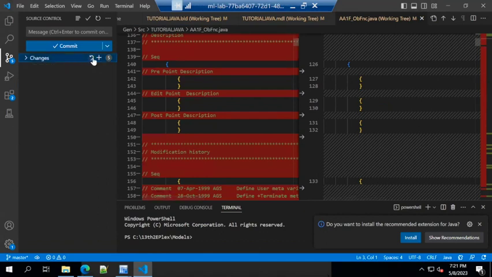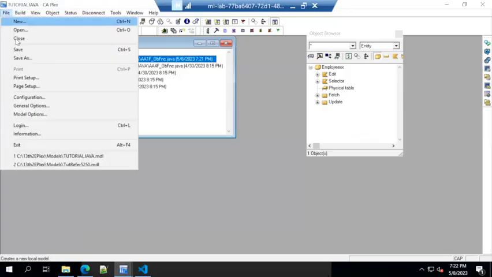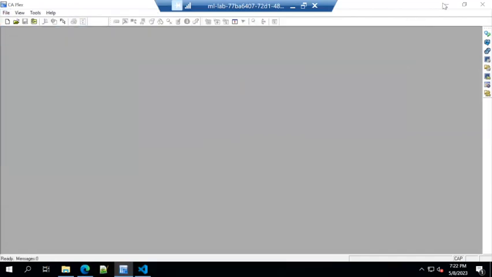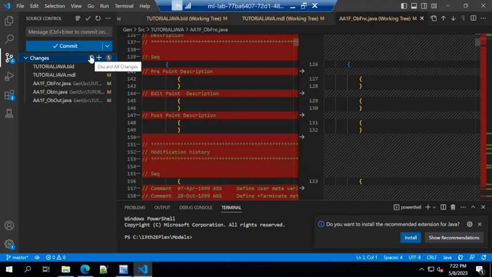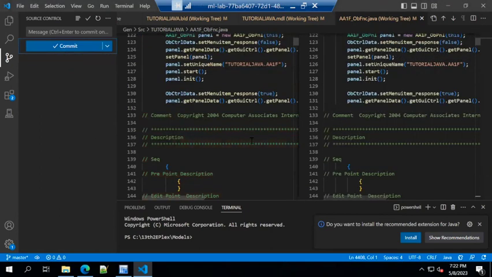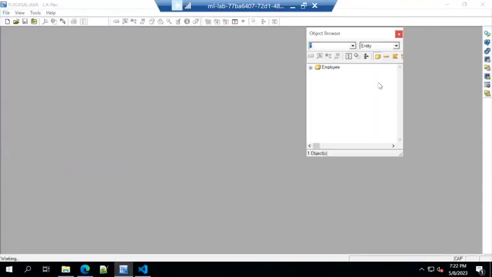Now, say you don't like this at all. Of course, you need to close the model first. Then you can do discard all changes, and Git removes the changes since the last commit. If you go back to the model and open the same model, you're now back to the original employee. I saved the change, but the commit is rolled back.